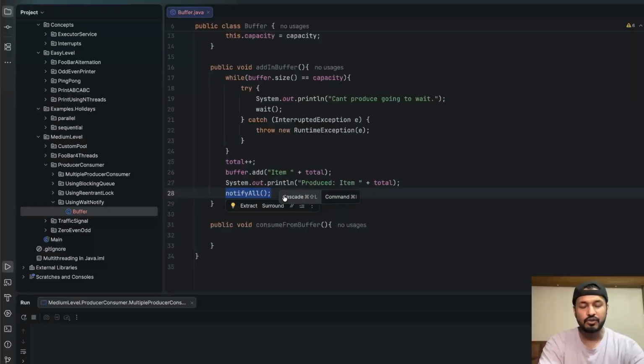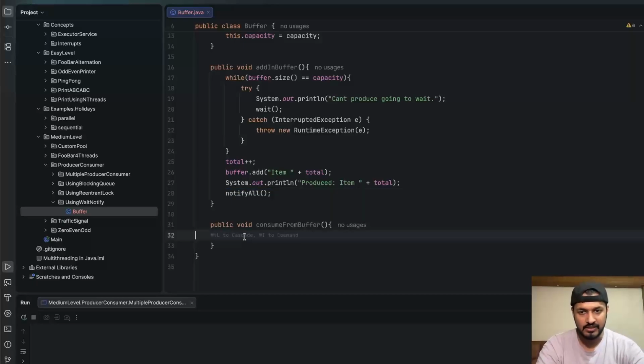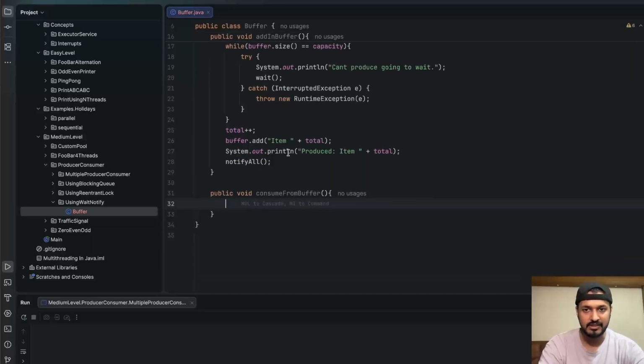notify all. So all the consumers which are waiting on the buffer, we have notified all those threads that now an item has been produced, you can come and consume from the buffer, right? Now let's write our consume from buffer method. What will the consume from buffer method do? This will be used by our consumer threads, and our consumer thread will first check whether the buffer is empty or not.